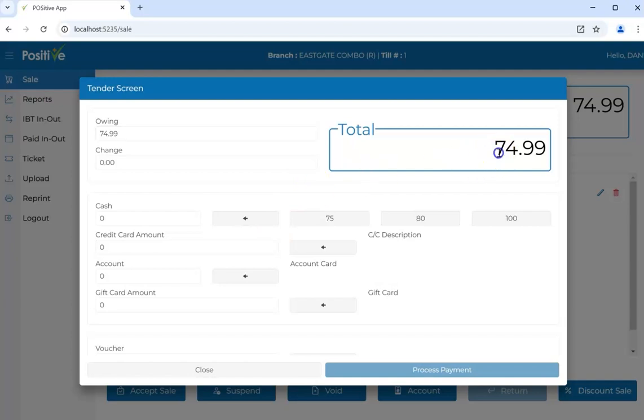So it'll show you over here the total for the sale, how much is owing. Obviously there's no change. I haven't put in an amount yet. You can either click the arrow to get the full amount, or click one of these buttons. If the customer's paying 80 Rand, you can use 80 or 100. Let's say the customer's paying 100 Rand.